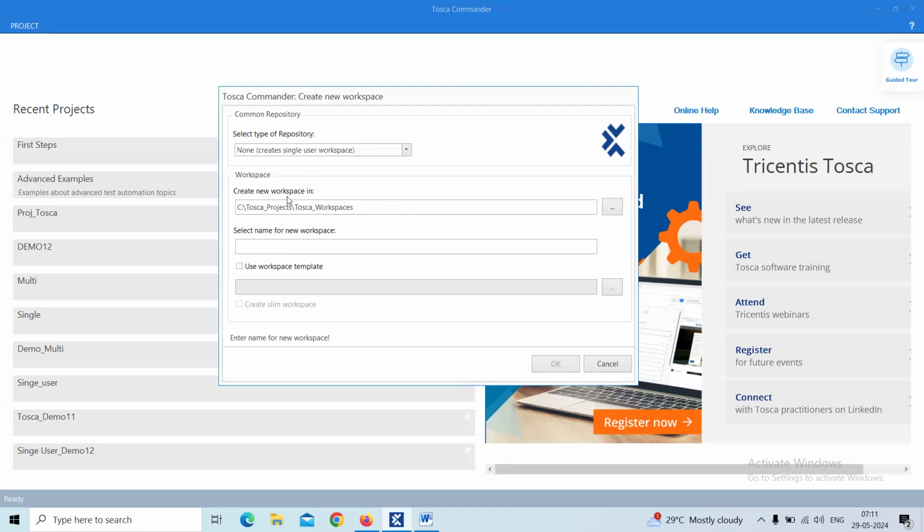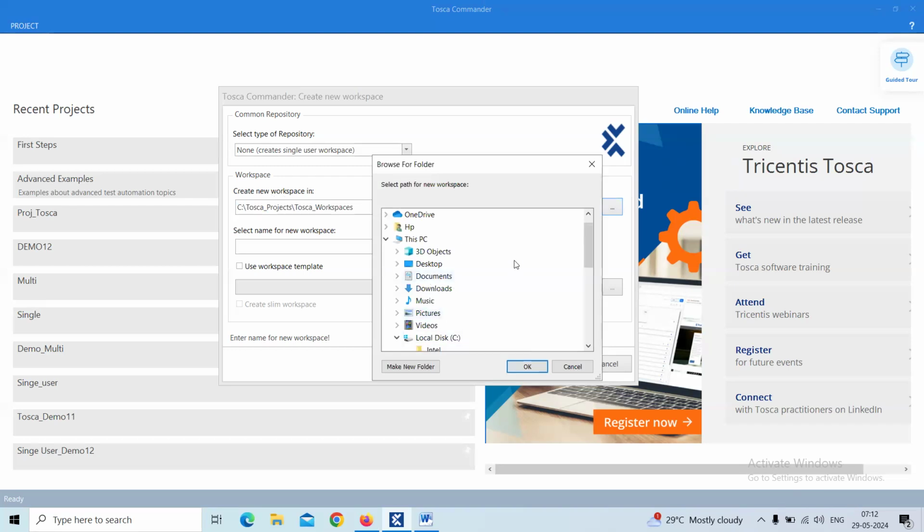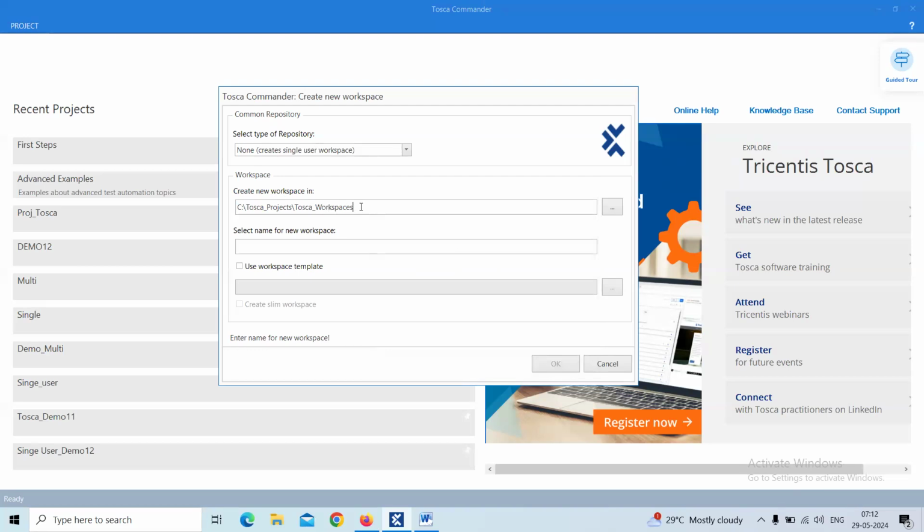Later, you can see this option, create new workspace in. Where you should create? Usually we are working in our local machine. This is my local machine, right? So the workspace and everything will be stored into this path, see Tosca projects, Tosca workspace. So the workspace is going to be created at this path. If you want to change the path, you can change the path. By default, it will take it like this. You can select a new path. But I'm happy with this path, so I'm keeping it as it is.